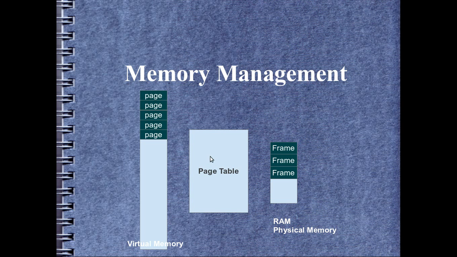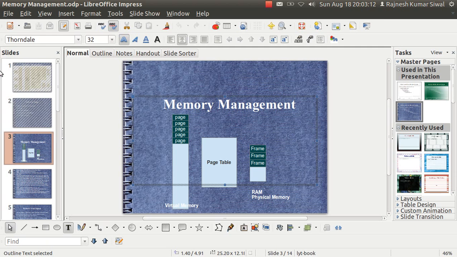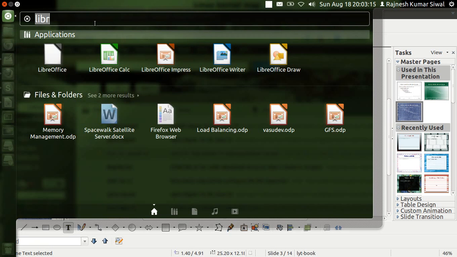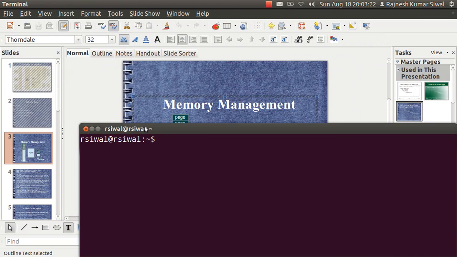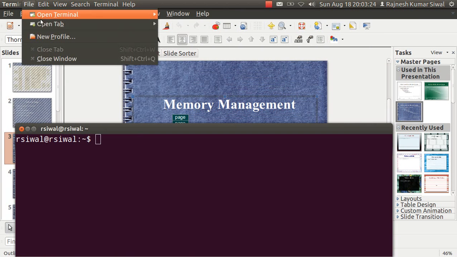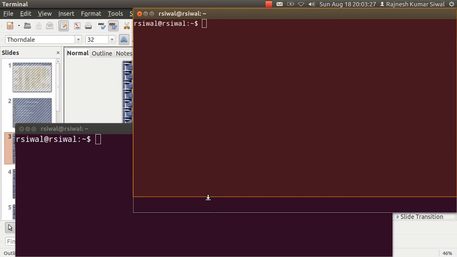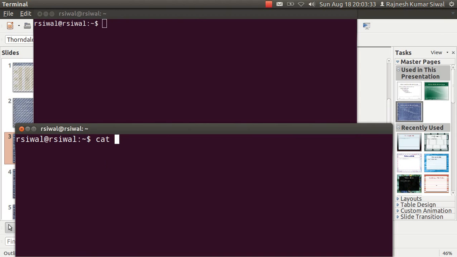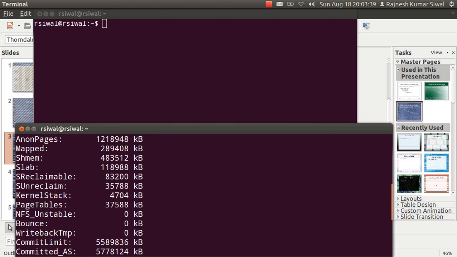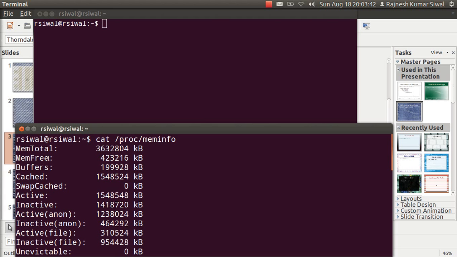Okay, maybe you are not pretty clear, so let's have an example in the lab. Let me open two terminals. How does the kernel manage or keep track of the memory? There is a file /proc/meminfo. Here you can see all the details about total memory which is visible to the memory management unit, total amount of RAM which is free, memory used as buffers, cached, and complete details.